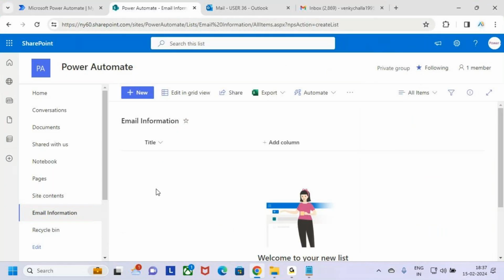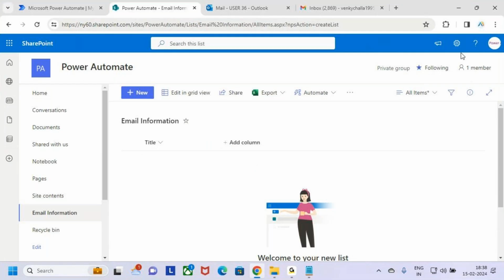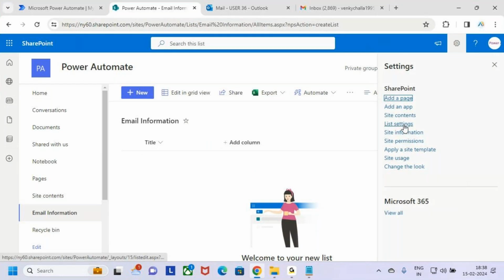Now whenever you create a list in SharePoint, by default it creates one column, the Title column. I'll show you how to rename this column, guys. Now I want to add a few columns here. If you want to add the columns, go to the settings and go to what?